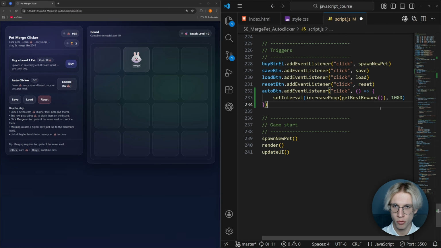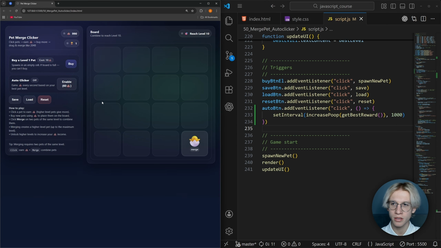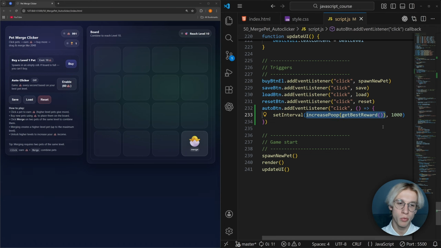And now let's test how it works. If I click the enable button, you will see that we again increased our counter by 1, but then our Autoclicker doesn't work. And this is because we wrote increasePoop function with parentheses.